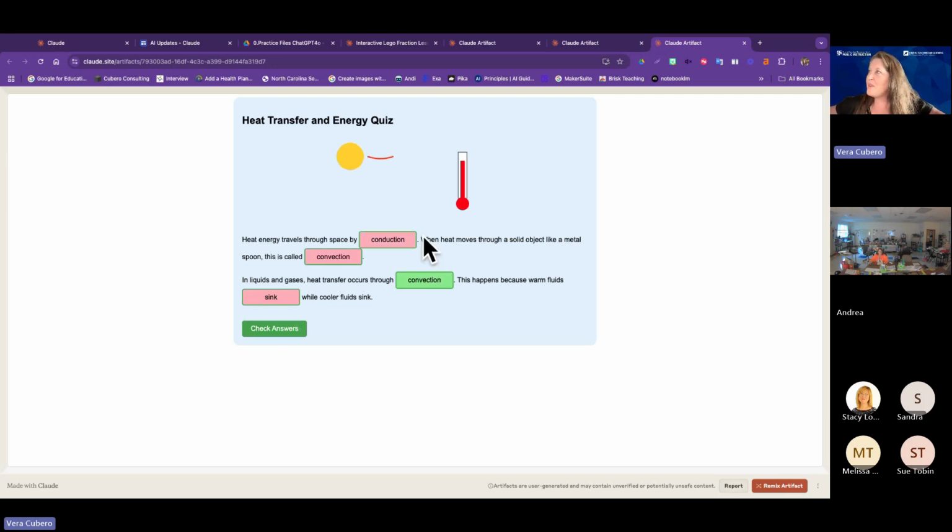And on the image up at the top, Sue, how did you get it to do the animation? Did you just ask for an animation? I basically just copied and pasted your prompt in there and changed the standards and then changed the topic from, was it weather that yours was? Yeah. Mine to heat transfer and energy.